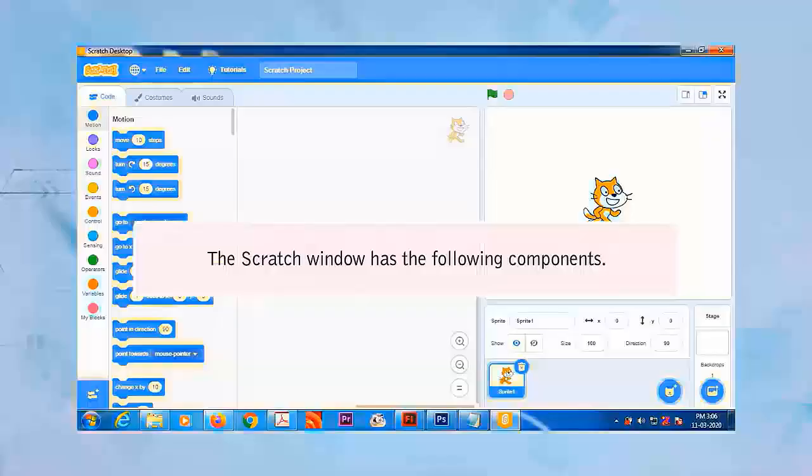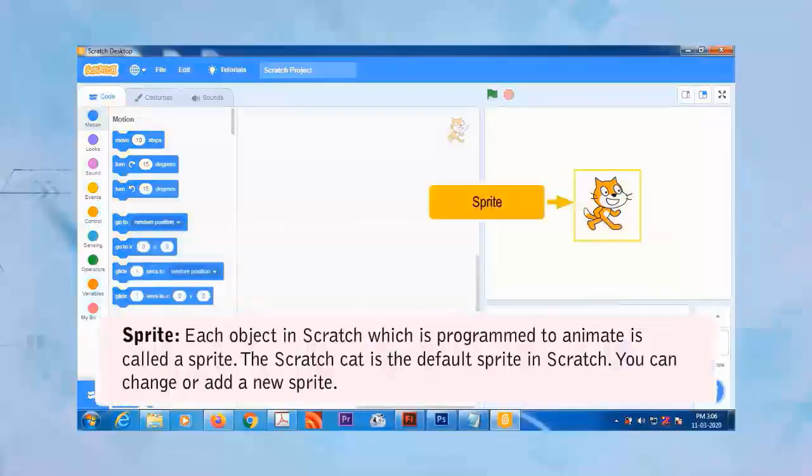Components of Scratch 3.0 window. The Scratch window has the following components. Each object in Scratch which is programmed to animate is called a sprite. The Scratch cat is the default sprite in Scratch. You can change or add a new sprite.